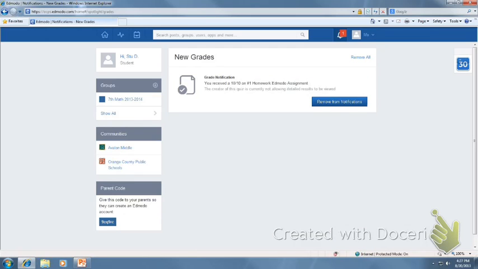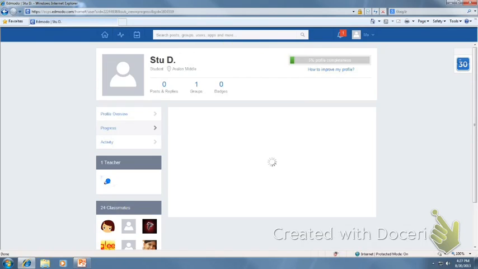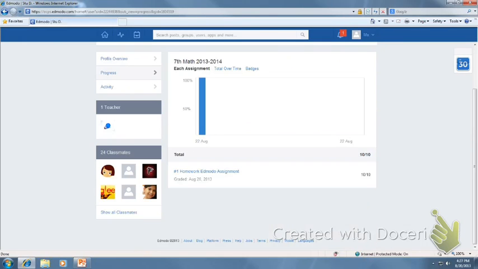It's like Facebook. If I didn't have a notification, I would click on Progress. That's this little button that looks like a lifeline on this side of the screen. I would click on Progress and then click on the course. I'm in 7th grade math. And then I would see my grades. So for number 1 homework Edmodo assignment, I got a 10 out of 10. So I have 100% in the class.